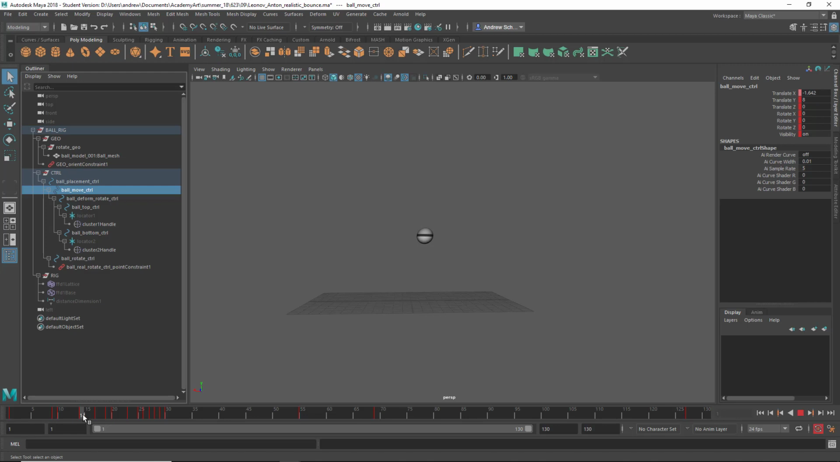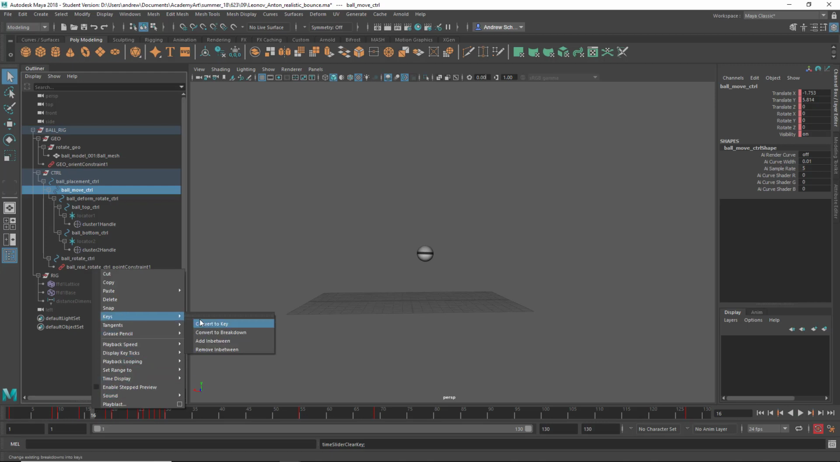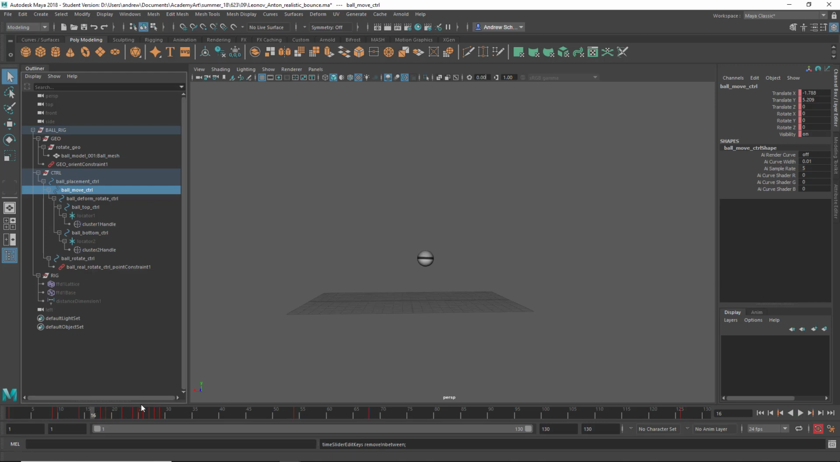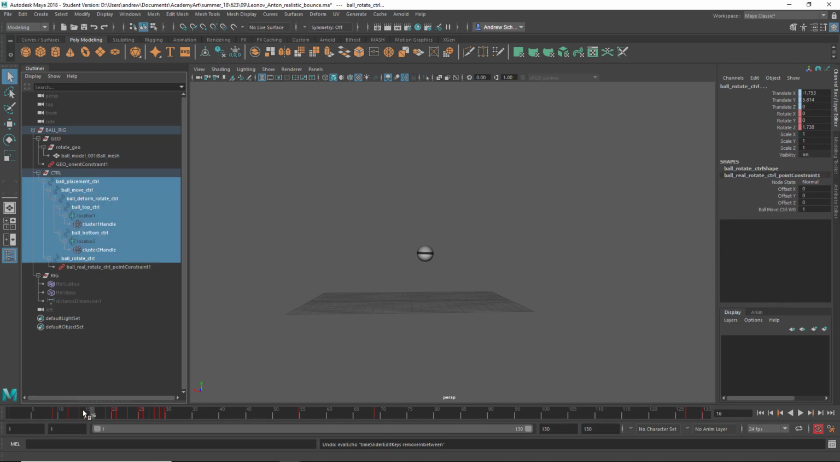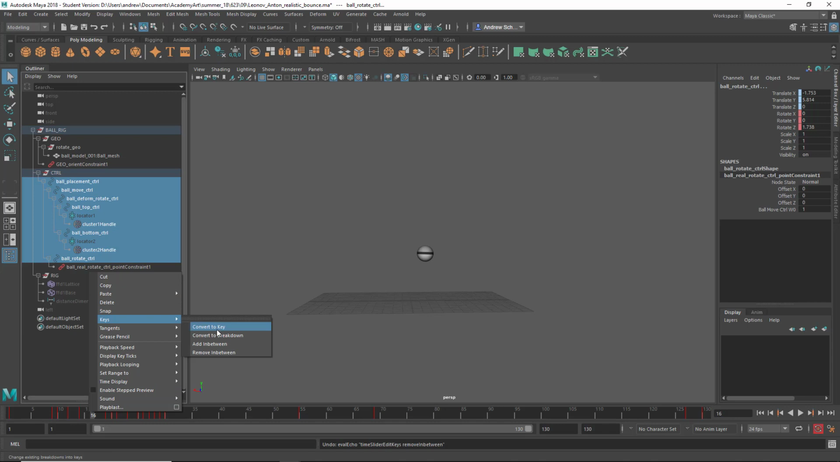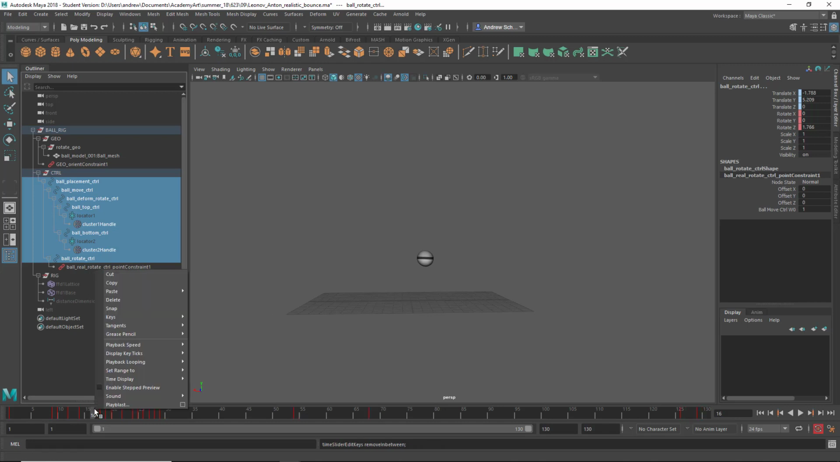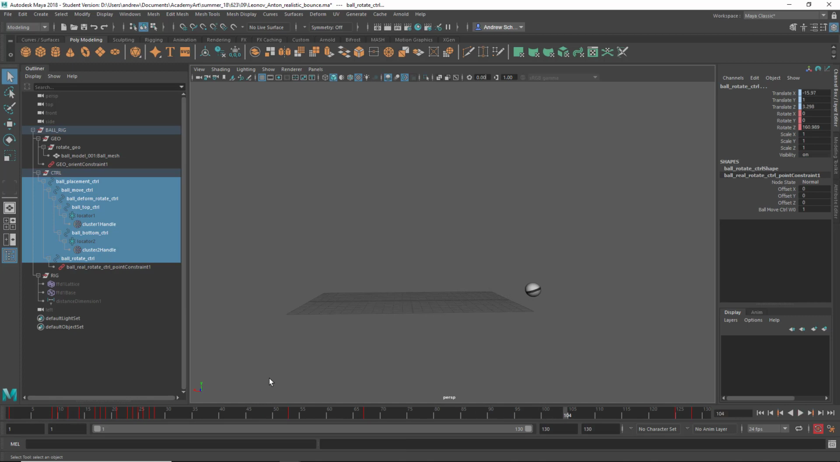I might, do you need that keyframe? I might delete this one and then do right mouse click keys, remove in between. Oh, I better make sure I have all the controls selected if I'm going to do that. Keys, remove in between, remove in between. Maybe I went too far. Maybe I undid one of those remove in betweens. That looks a little bit better.